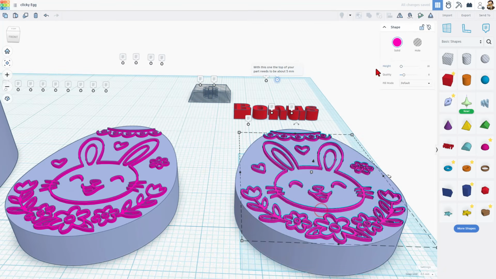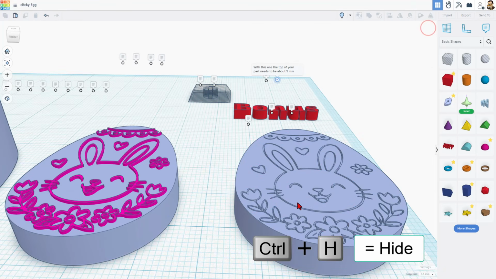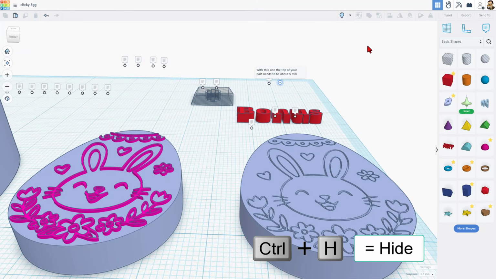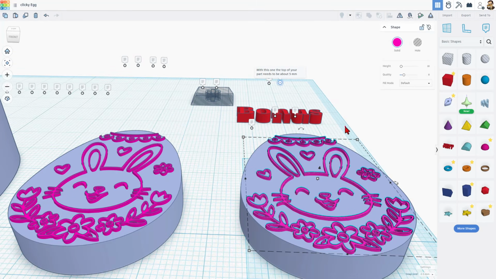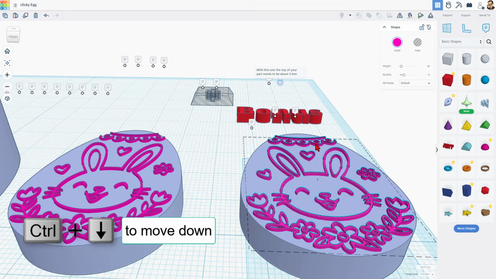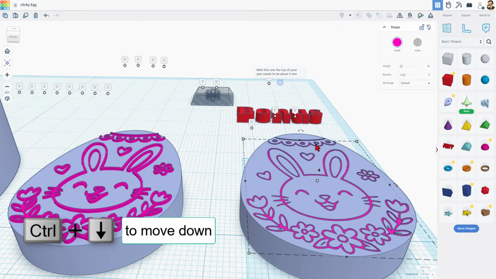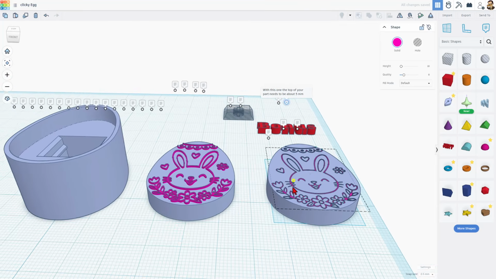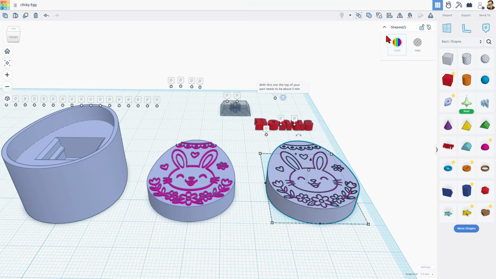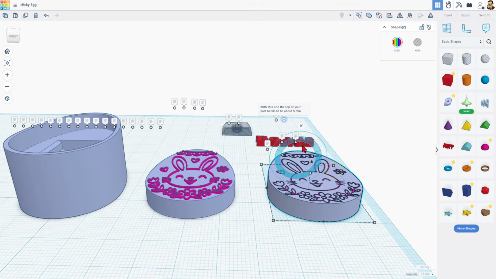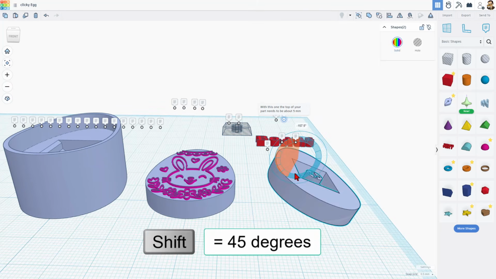Right now this is in the way so we can't see it, but if I hide it, bingo, there you can see where we cut out the areas where that color is going to be. Now I simply need to click on that artwork and do Control down to sink it in. Now for 3D printing, I want to print this one face down, so I'm going to grab it and I'm going to rotate it 180 degrees.